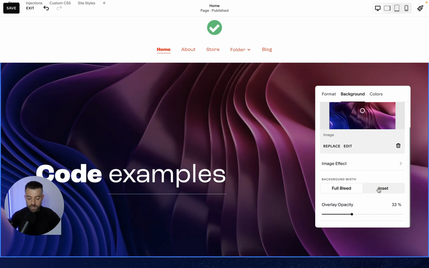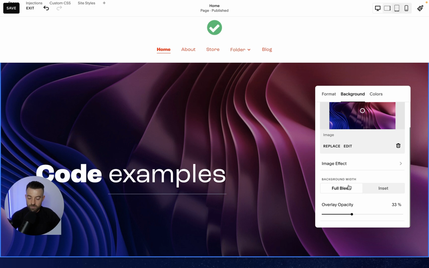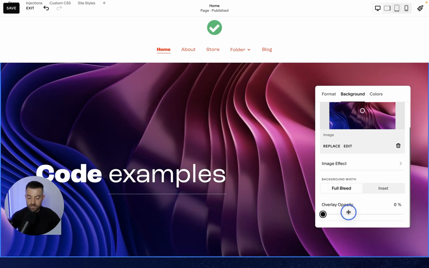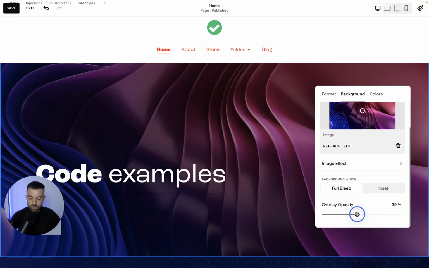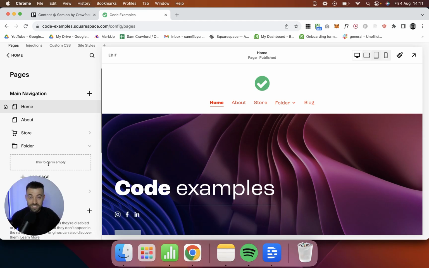And then the next thing we can do is click inset. So if we want a border around the section, we can have that, or we can have it full bleed. Then the next thing is opacity. So you can go up to 90%, down to zero. Depends how vibrant you want the image. And if you have elements such as text on a background, then ideally you're going to want some level of opacity. So I usually keep it around 25 to 40. 30 seems okay in this instance. Then once you're happy, just hit save and you're done. It's as simple as that.